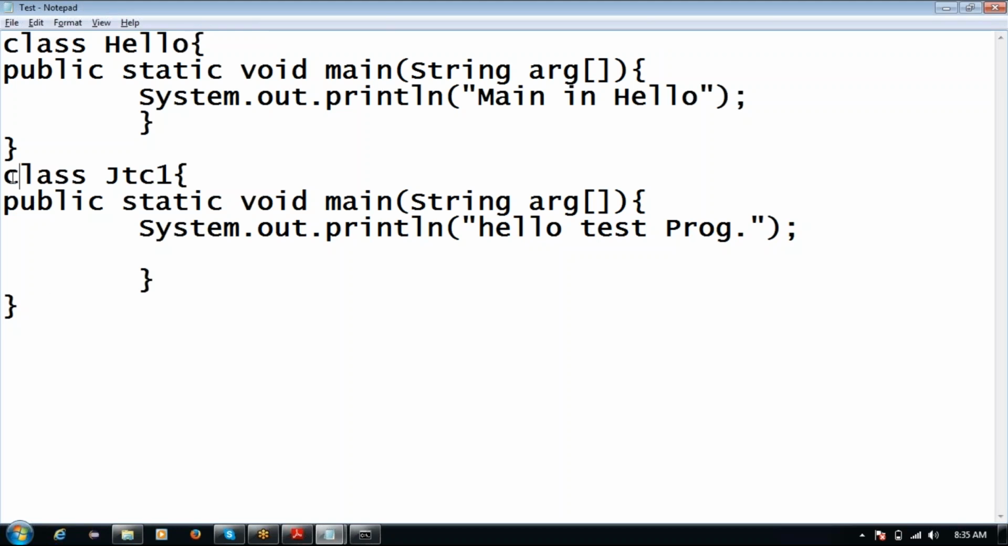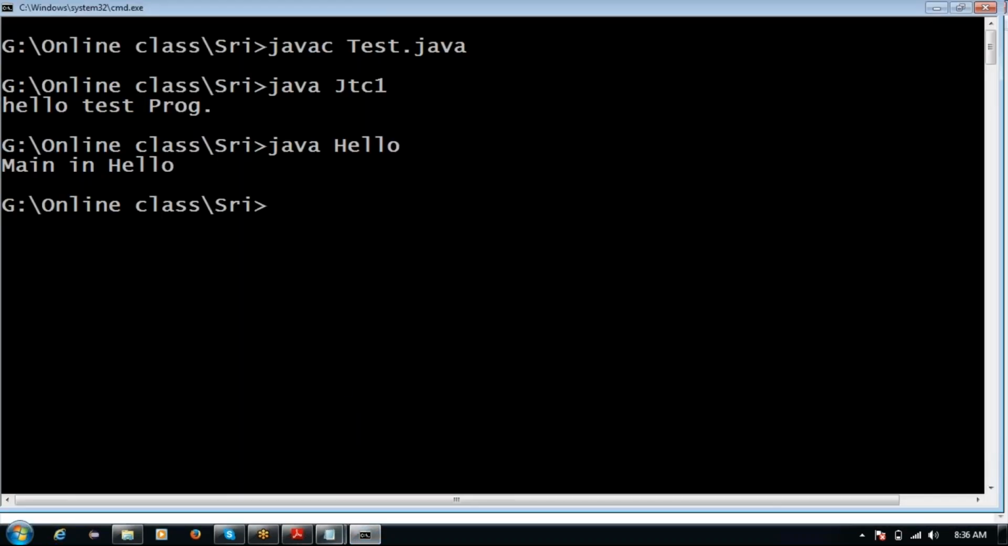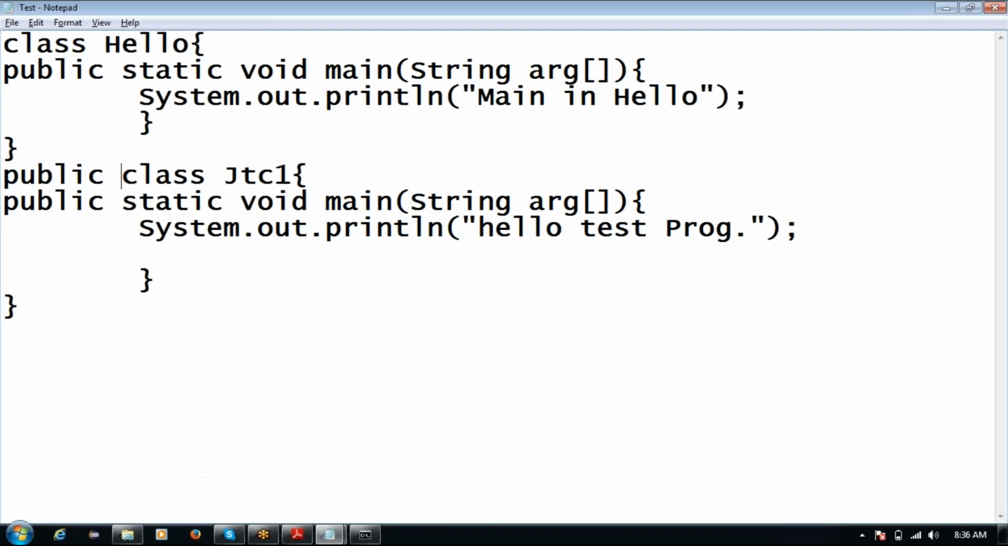Okay. So I'm writing here public class Hello, and one class I have declared as public. We will discuss public and all those things later on, but I'm just showing you. I have declared it as public. Fine. Now I have saved this program already by what name?